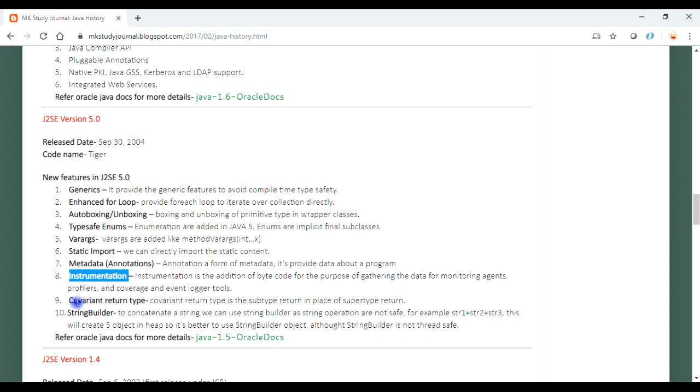The next is the covariant return type. So what is covariant? Covariant is basically a subtype of a supertype. Like in an overridden method, if a parent method is returning a parent class, the overridden method can return a subtype of that particular parent method's return type. So that is a covariant return type.